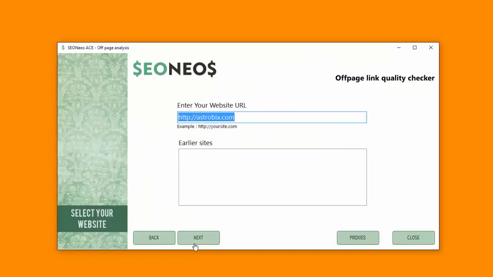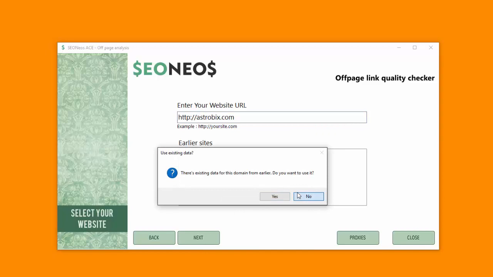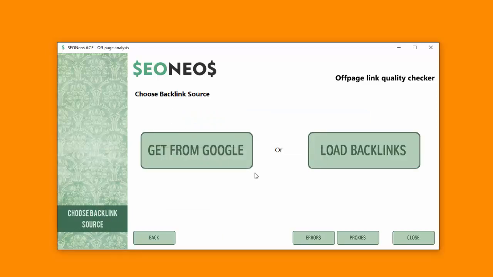So put in a URL. I'm going to use one of mine and click on next. And you can actually get the backlinks from any source. You can get it from Google, which is a part of SEOneos. It can get the backlinks from Google Webmasters. Or if you want to put in the backlinks from another source like Ahrefs or Majestic SEO, that's also possible in the Pro version. And you can import the backlinks from almost any source using the Pro version.